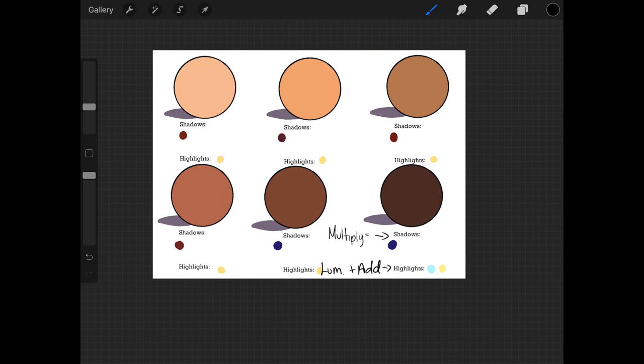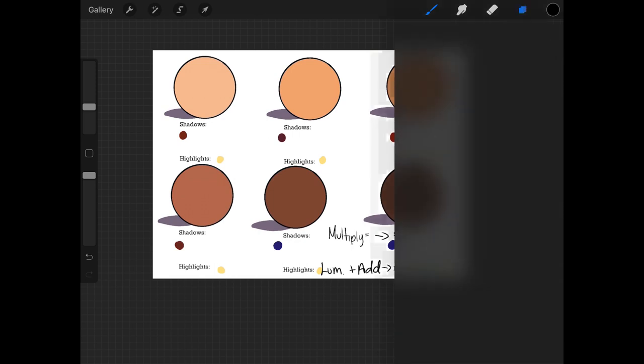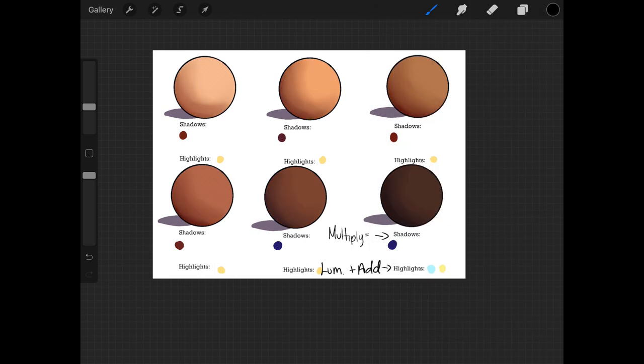So I decided to do a variety of skin tones so that you guys can really understand how the colors in terms of shadows and highlights work, and so that you can feel confident in knowing that once you really understand how purples and blues work, you could use them on a variety of skin tones to create the effect that you're looking for in terms of skin.